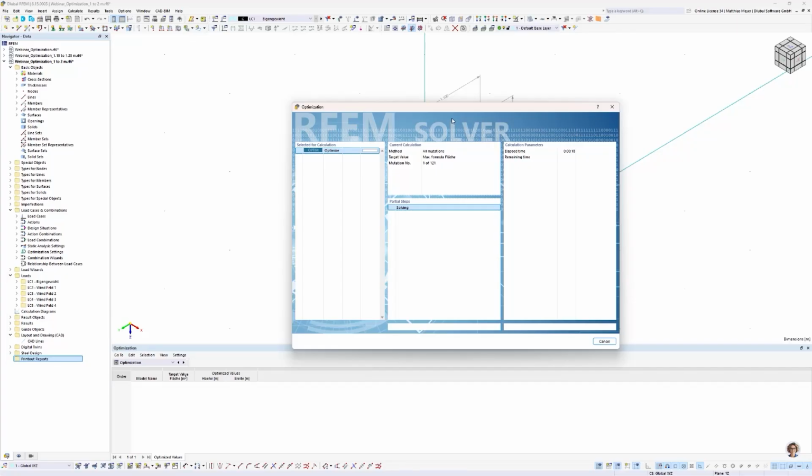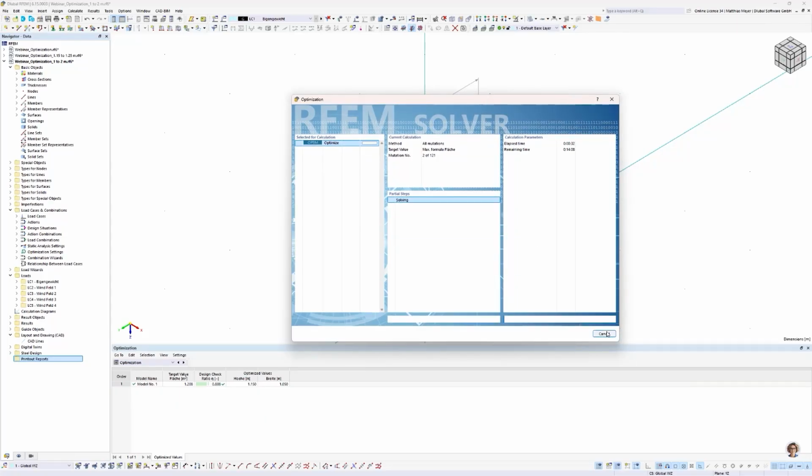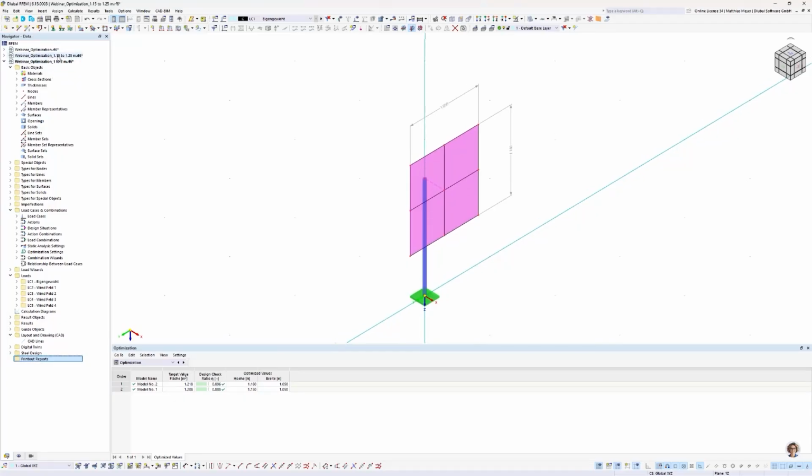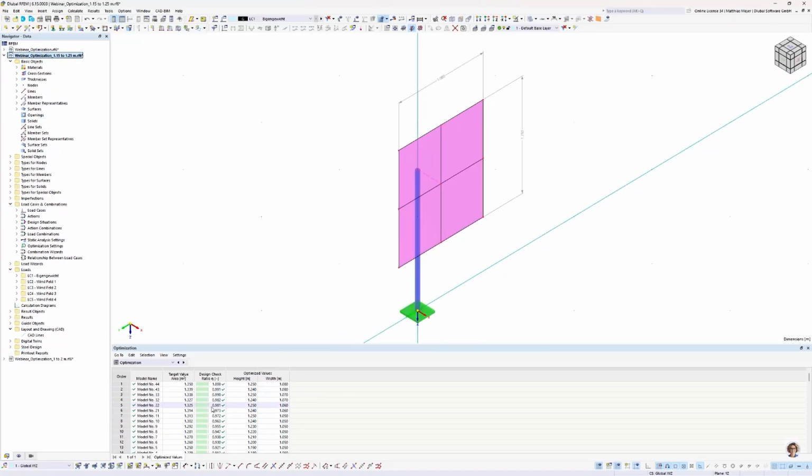But again, this would need about 20 minutes. But yeah, as you can see, the values are adjusted, and now it's starting again from new, but I'm going to cancel this, because I also already pre-calculated this here. So here we can see the new optimized values.